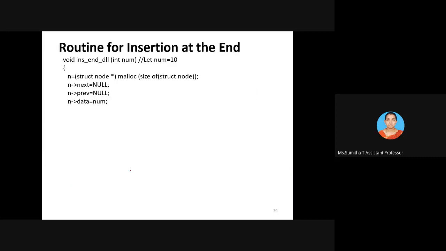Okay, next one is the routine for insertion at the end. How can we insert a particular node at the end of the linked list? Any idea? Other than Ramya, please anyone explain how we can do it. Can I point out anyone? If you come forward, then no need to point out. Otherwise, I will point out.